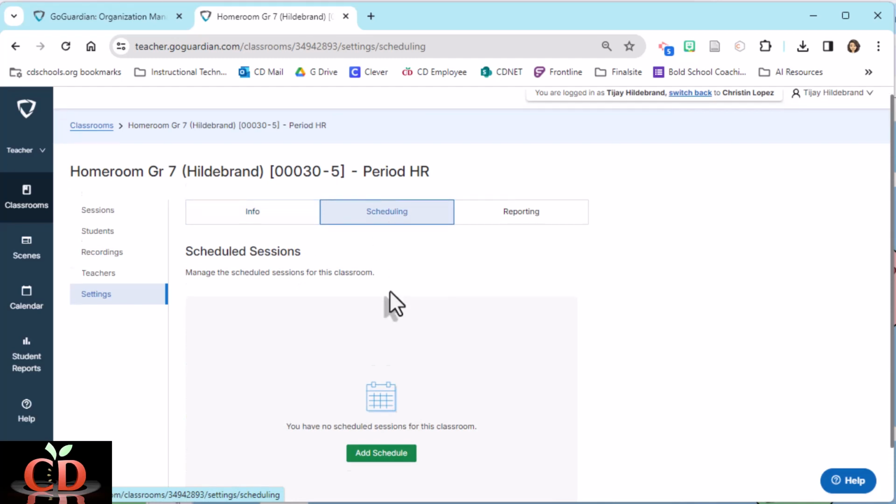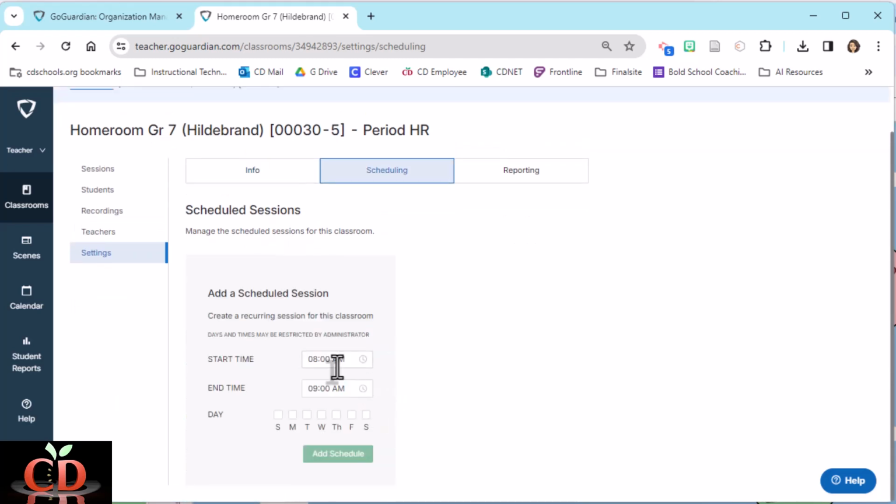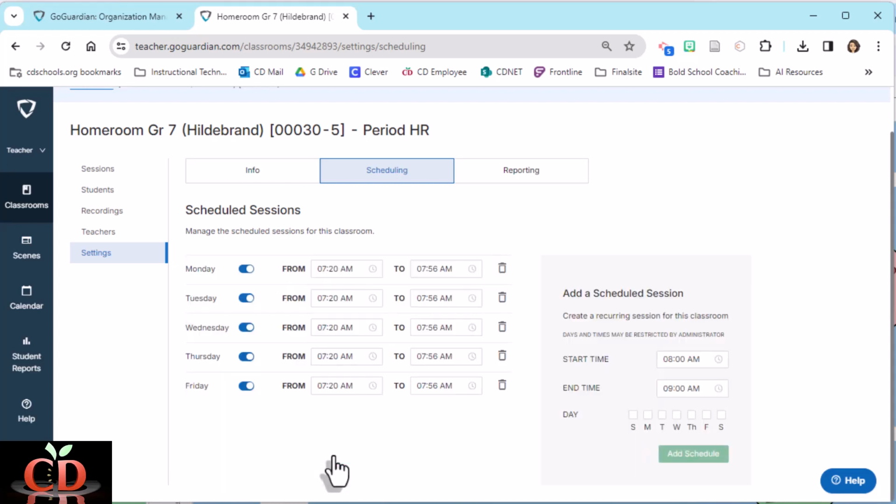I can then go to Scheduling, Add Schedule, and I'll start this. I want it to start at 7:20 and run until 8 a.m. I might even be picky enough to say, you know what, I only want this to run until 7:56. So I'll have that run every day of the week. GoGuardian is set up so that it cannot run after school hours and it cannot run on the weekends. Hit Add Schedule. And now this will automatically run every single day.